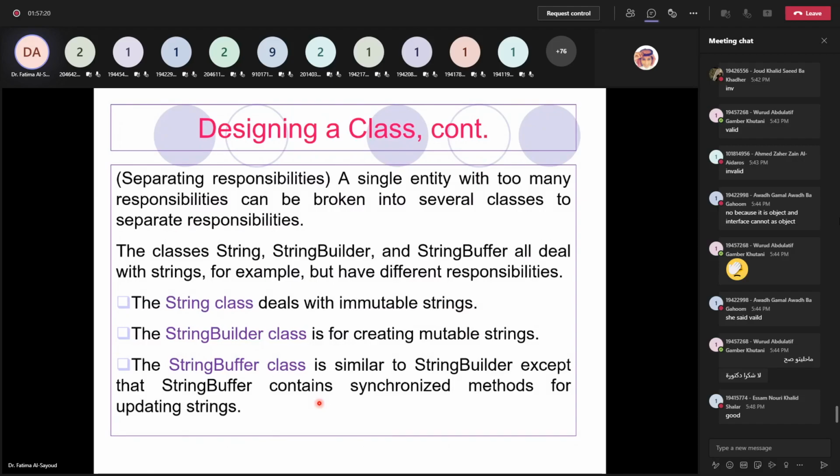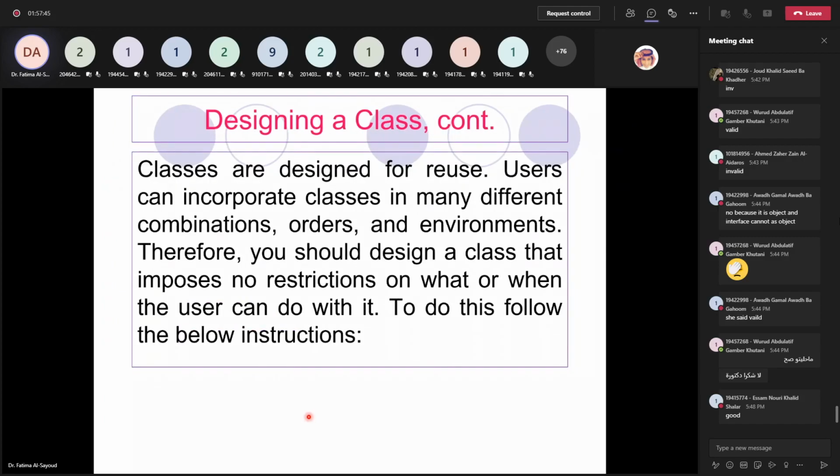السترينج بفر أبطأ لكن السترينج بيلدر more efficient. السترينج بفر إنه هو يخليك يتأكد إن المعلومات سيف إنه هو ما راح يعمل override على معلومة جديدة. This is not an important thing to talk about. It's not related here. But the main point that we need to say, there is some difference between them. That's why we have them in different classes. Okay?